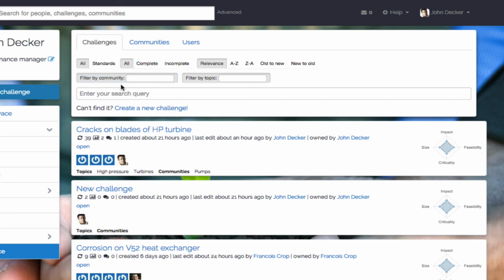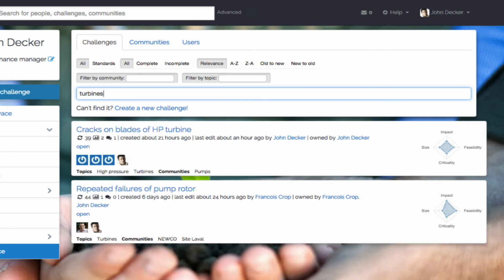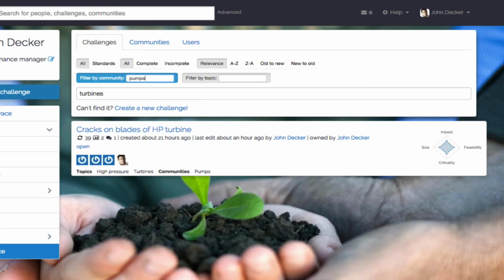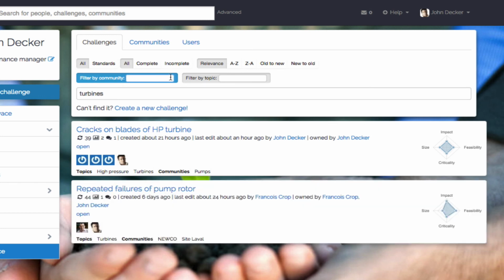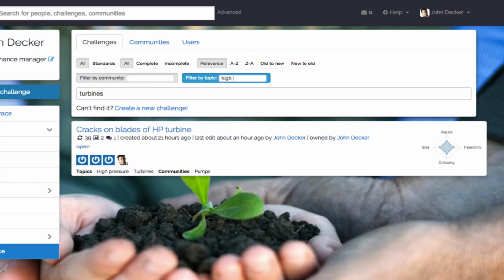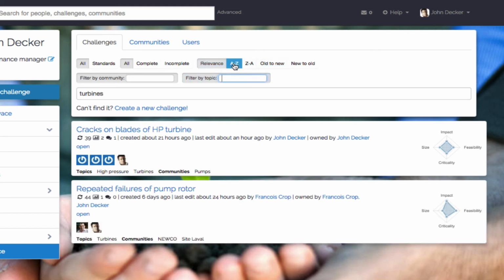So for instance, if we type turbines, we find several challenges, which we can filter to just the ones from the community pumps. We can also filter on topics, for example, high pressure. We can sort results alphanumerically or by creation date. We can sort based on whether or not a challenge is completed. And we can search for standards only. You'll hear more about standards in the next video.